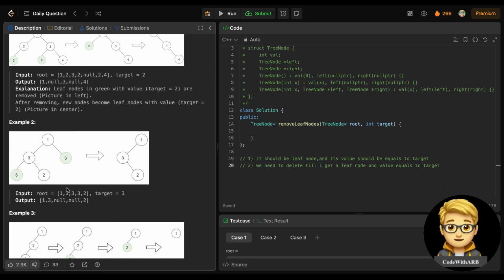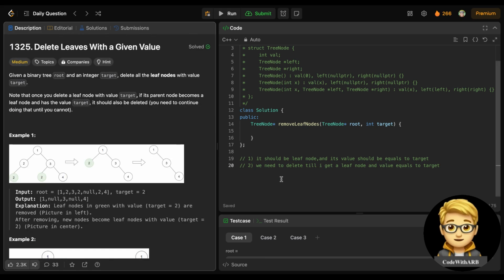Again, in this example the target is 3. So the leaf nodes are these, and they should be deleted. After this, its parent's value is 3, so the root value equals target, but it is not a leaf node, because this 2 is not deleted. So we will not delete it, and what is left is 1, 3, 2.